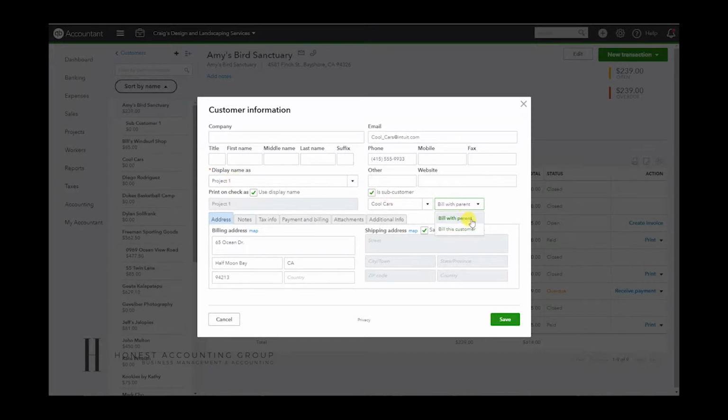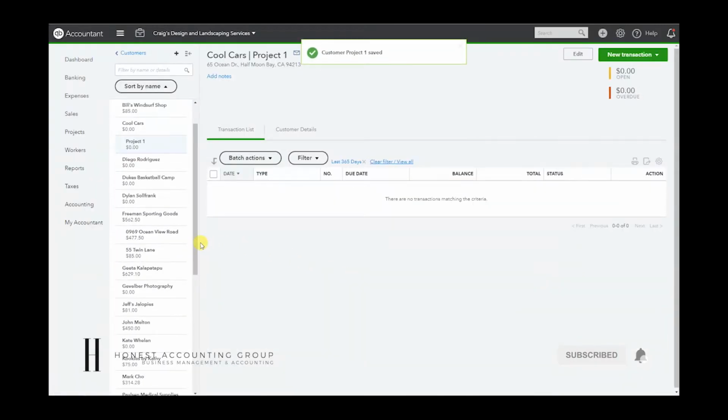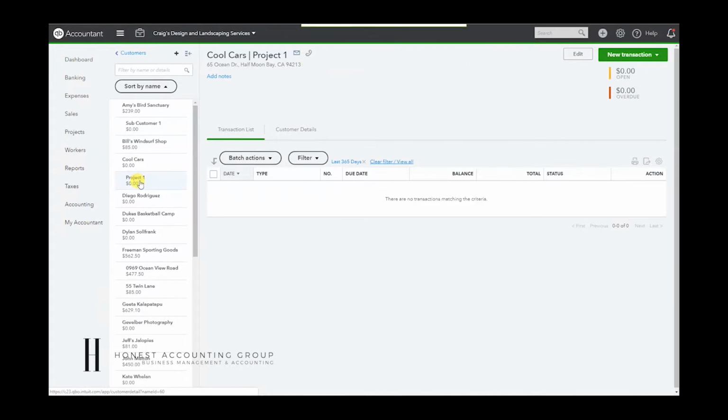I typically recommend to do it with the parent, unless you are in direct connection with the project and you just want to bill to the project. So I'll leave it with the parent. Once you've filled out all of the contact information, and everything you want is there and good to go, hit save. And now we have Cool Cars, project one.